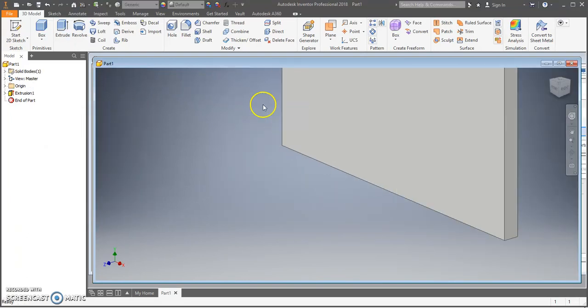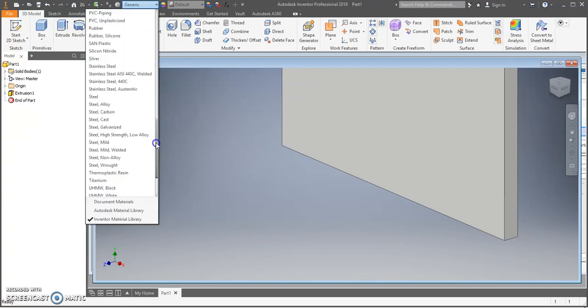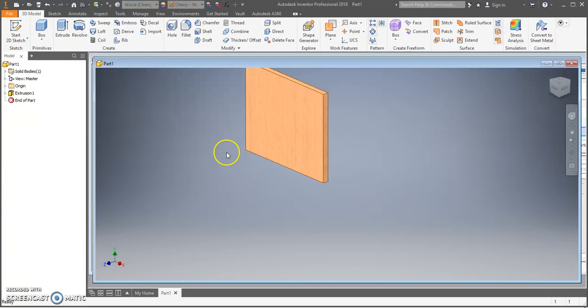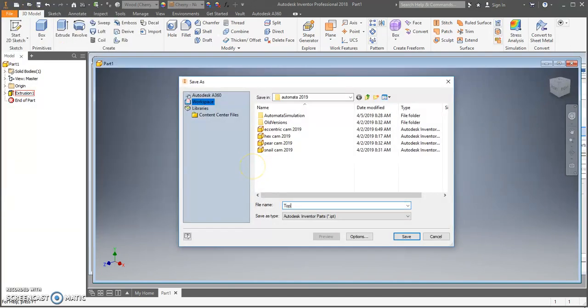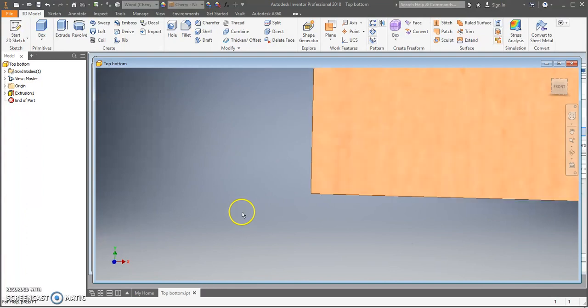I just need to make it the right material. So I'm going to change it into a wooden material. In this case, I'm just going to change it to a cherry wood. Then I have my piece created. I'm going to save as, and I'm going to name it top/bottom. Then I have that piece created.